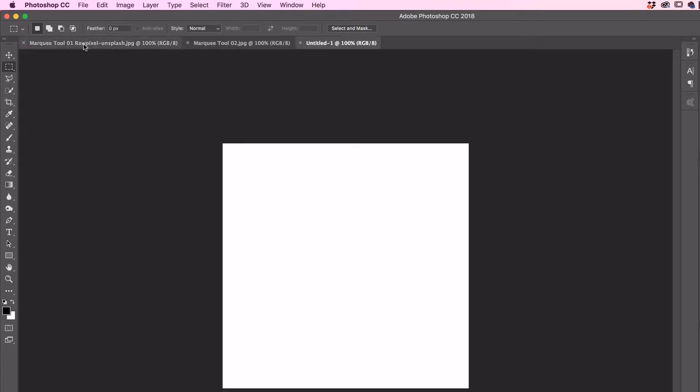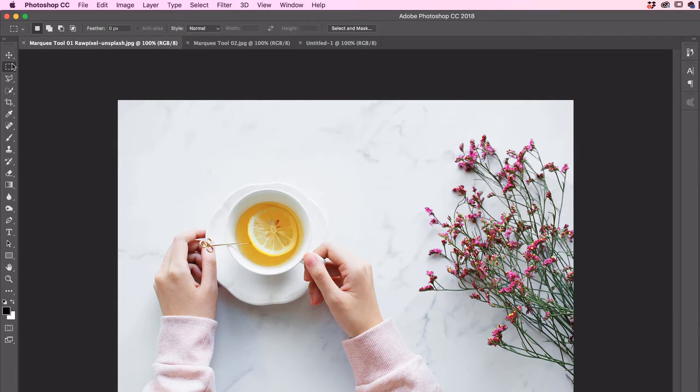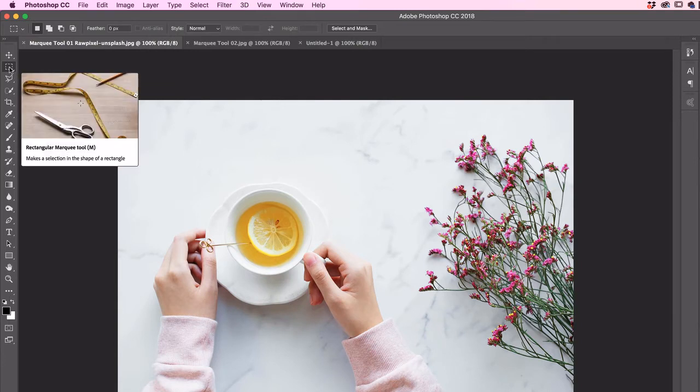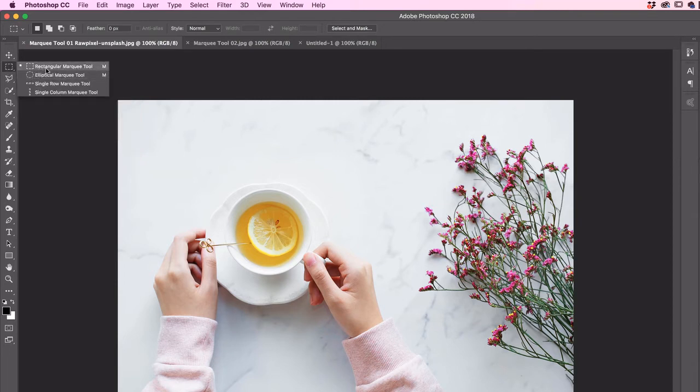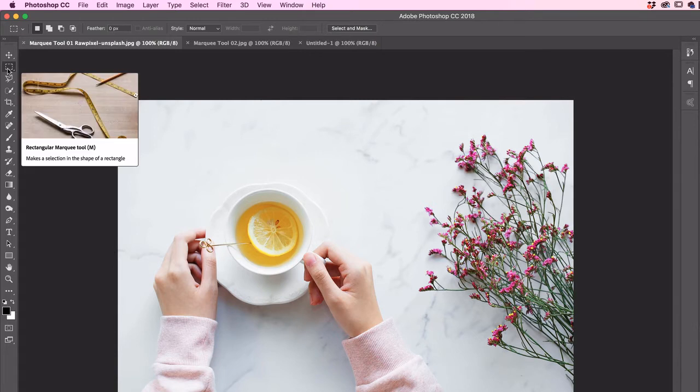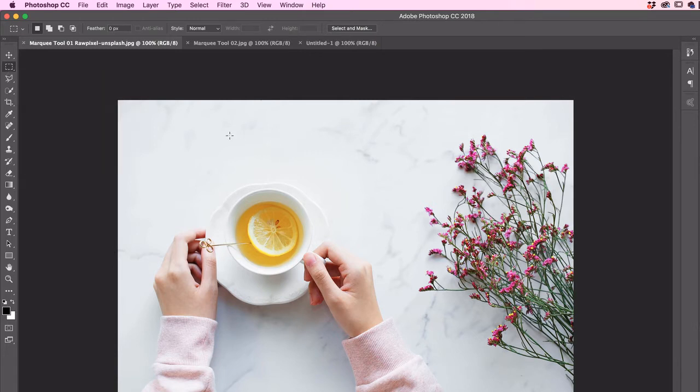So let's go to this 01 tab. And let's first of all use the Rectangular Marquee Tool. It's the second key down. If you can't see it, you might have to click and hold, and grab this top option, the square one. And all we're going to do is drag out a selection like this, and copy and paste it.